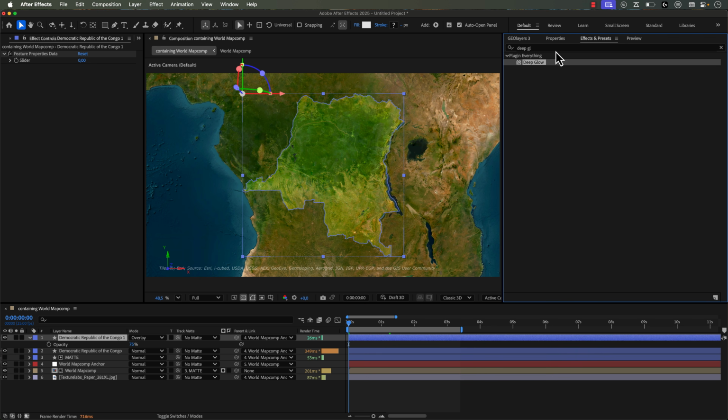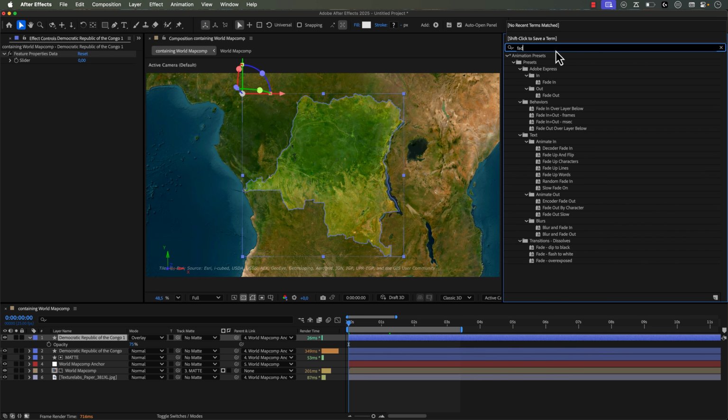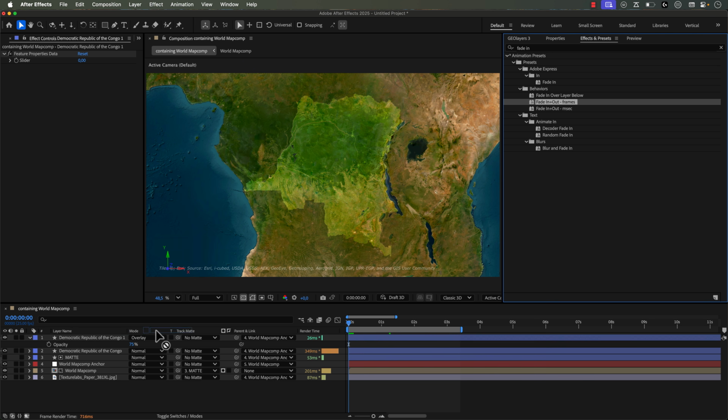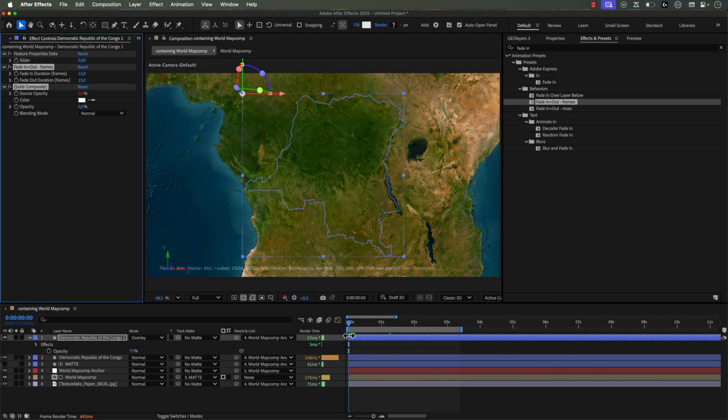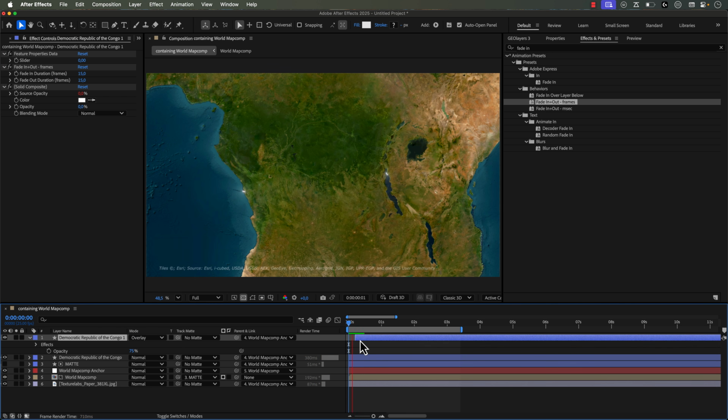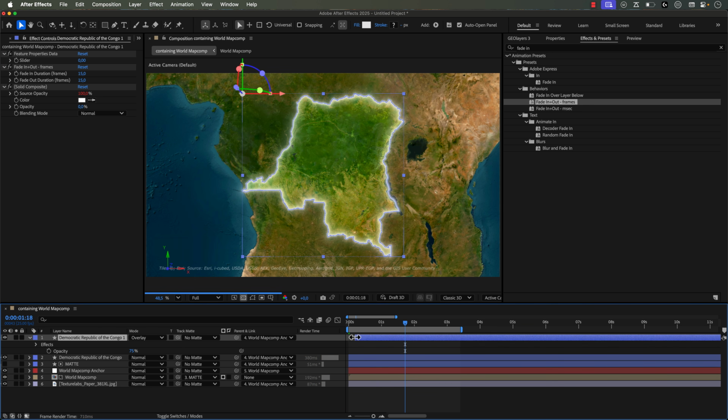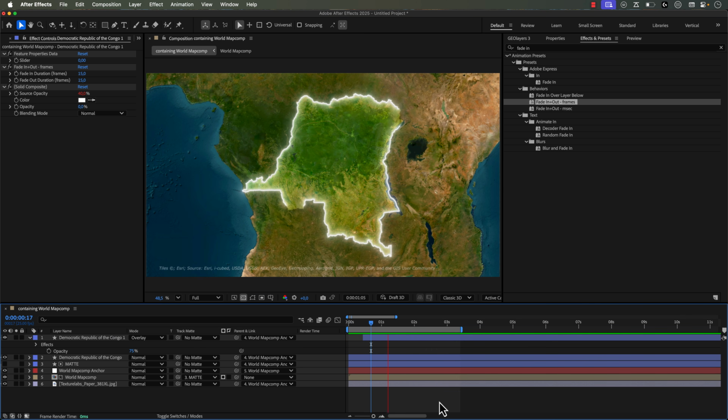So I'll go to effects and presets, and you can just grab this effect called fade in, under behaviors, fade in out frames, and this will give you a fade in that snaps to your endpoint right here. So we want these to come on like this. Okay, there we go. So now I've got a proper little animation here.